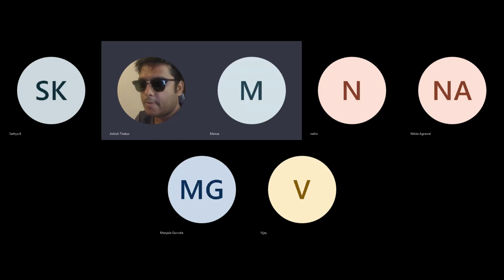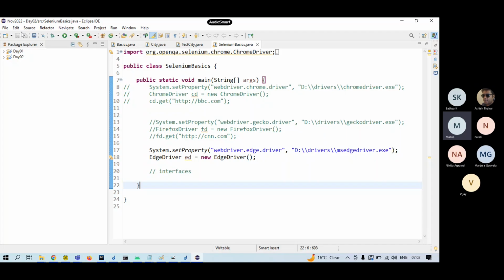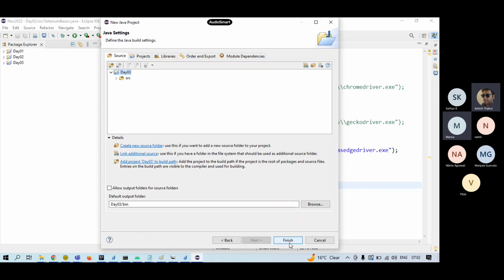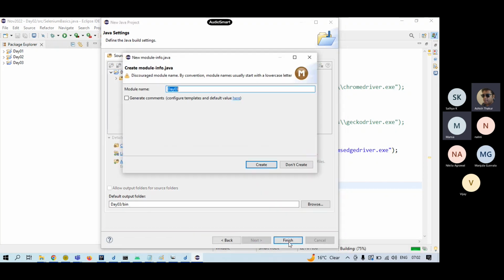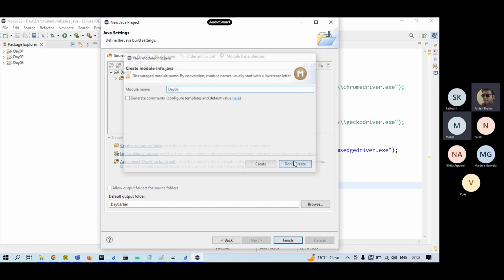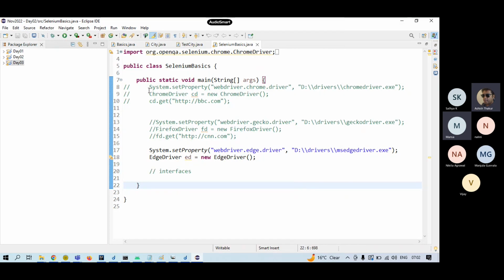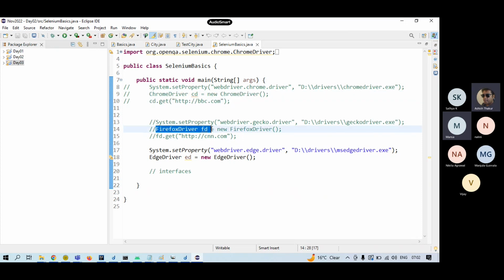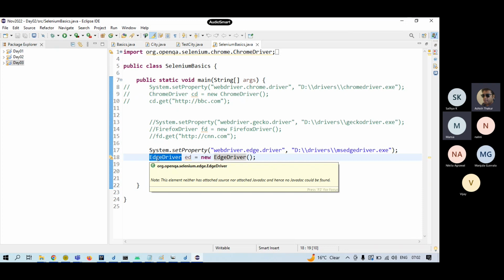I'll make a new Java project T3, right? So now what we had done yesterday, we had seen how you can create a simple program and launch different browsers. Firefox, Chrome, Edge. For every browser, you have a different driver.